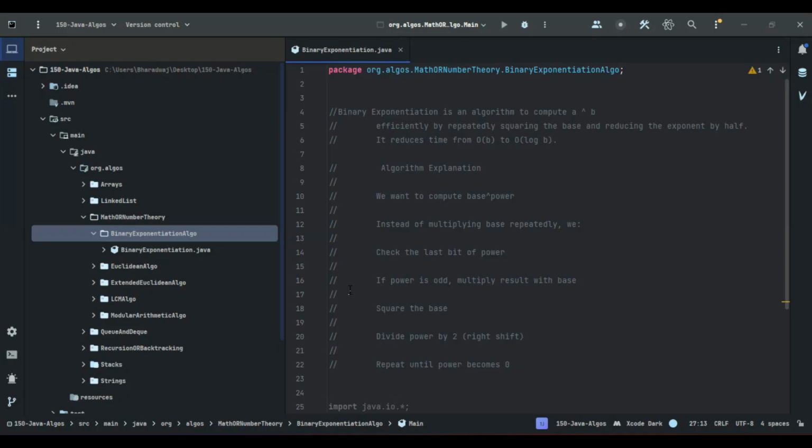Again, let me read this out loud. Just listen to this carefully. Binary exponentiation is an algorithm to compute what? To compute a to the power of b efficiently by repeatedly squaring the base. So a is nothing but the base here, b is nothing but the power, right? Repeatedly squaring the base, nothing but repeatedly squaring a, and reducing the exponent by half. As we are reducing the exponent by half, it reduces the time complexity from big O of b to big O of log b. It's as simple as that.